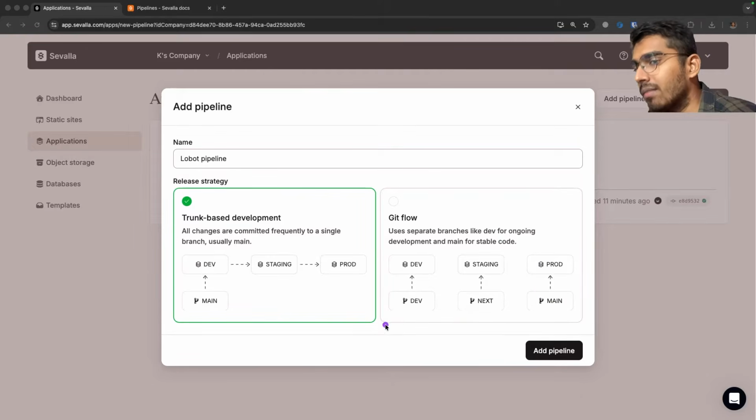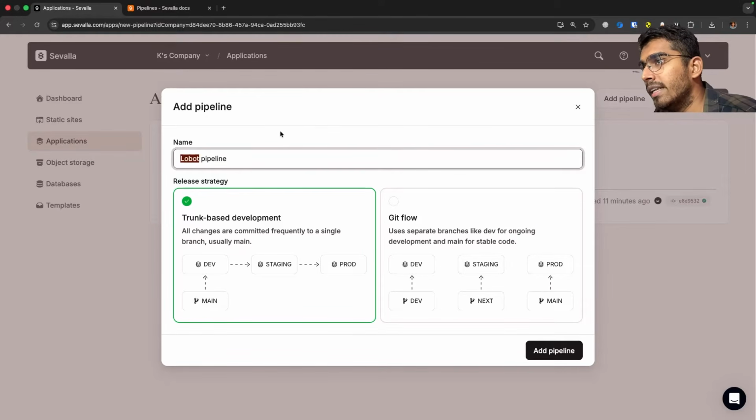What happens after a PR is ready, after a PR is complete, is that it usually gets merged into the dev branch and we can test that functionality in the dev environment. In the same way, when it gets merged into the next branch, we can test the functionality using the staging environment. And finally, we merge the code in the main branch and that gets available to all our users in the prod environment. So let me create a new pipeline.